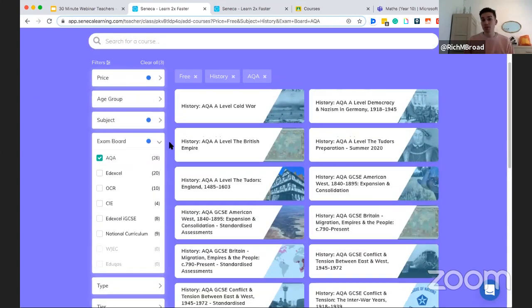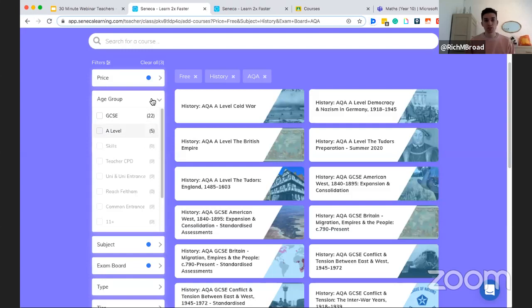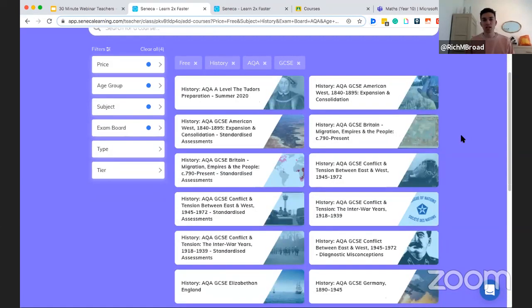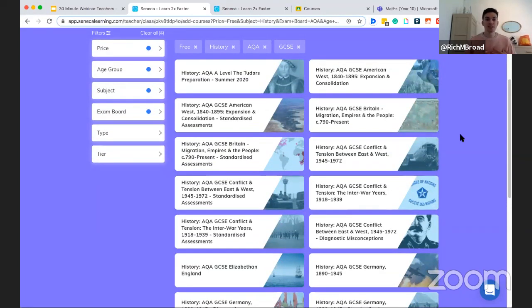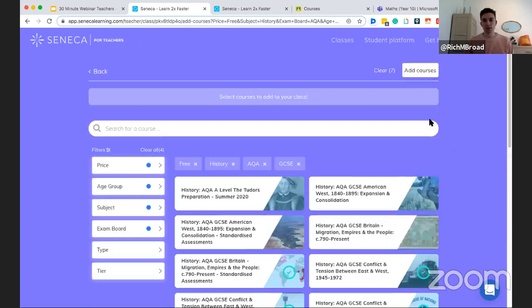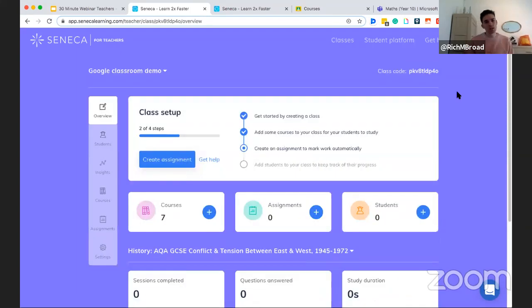And yes, that's an important point to mention. Everything on here is exam board specific, so it's exactly what your students need to know. And you can also choose the age group, so I'll choose the GCSE courses. So as a teacher here, I'm just selecting what courses I want my students to use with me as their teacher, okay? So I want to choose, let's say, these 7, okay? So I've just clicked on them here, and they've selected those with these little ticks, as you can see. So I can just add courses. That basically creates those courses linked to this class.